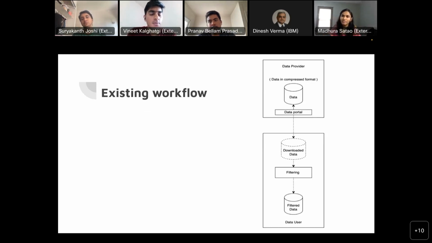So the existing workflow right now is that normally when we need to work on any data for any application and we need to perform some analysis and exploratory data analysis, we just download the entire data set from the repository onto the local system, and then we manually write some script or code which will pre-process the data, clean it, and according to the requirement, filter and form a smaller subset for us to work on.